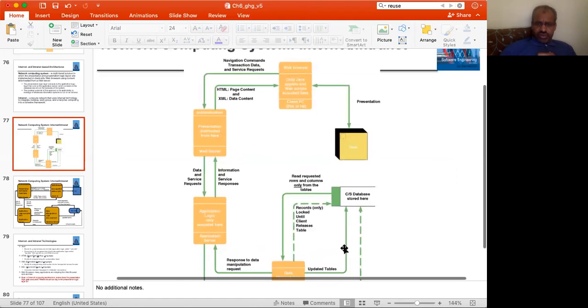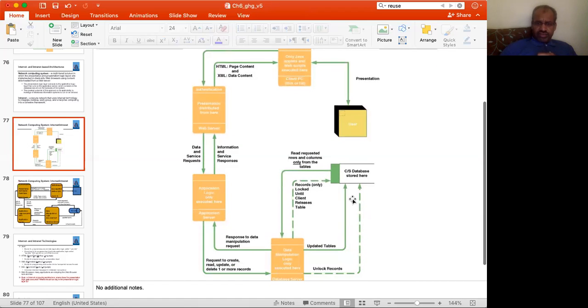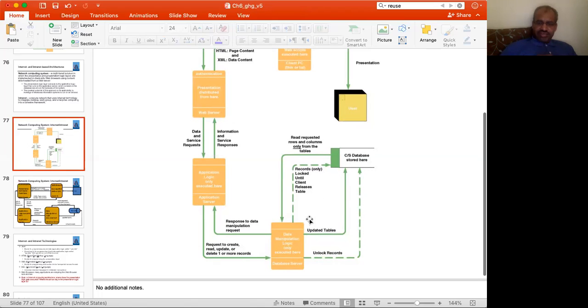I want you to notice here, in the reading and the locking, in this kind of system, I don't have to pass entire tables, but only the rows and columns that are needed. And then the locking and the release of the locks are on individual records and tables or columns or whatever you want to call them. And the result obviously is that the tables of the databases are updated.